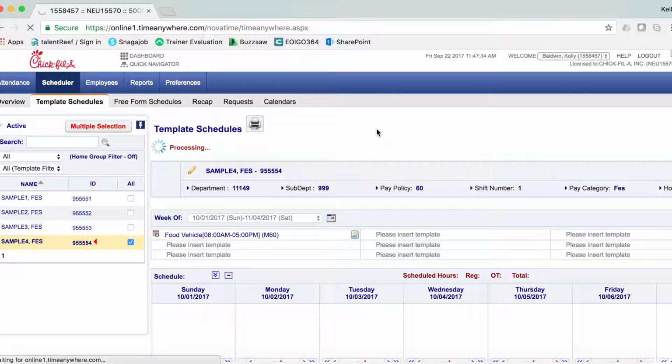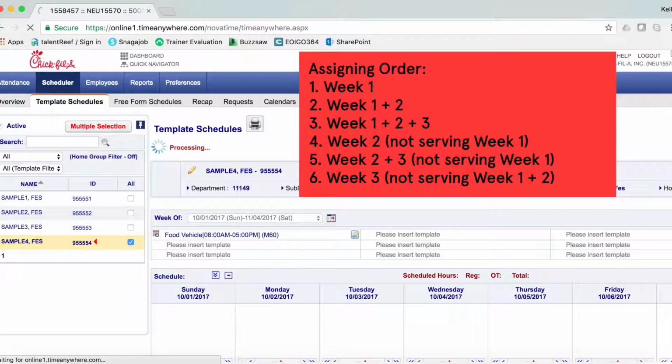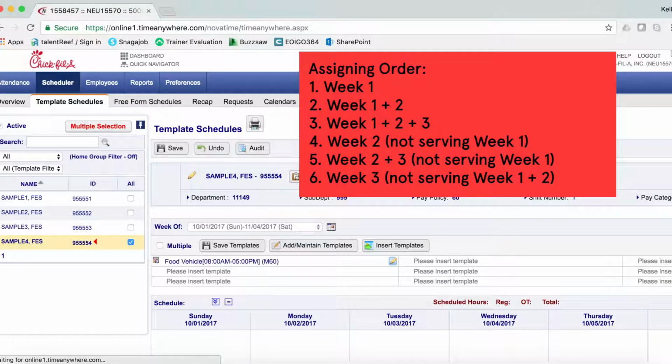Once you have all of that, you are done. Not too difficult, right? Just the pattern is what's important. Week 1 and 2, week 1, 2, and 3. Week 2 and 3, week 3.